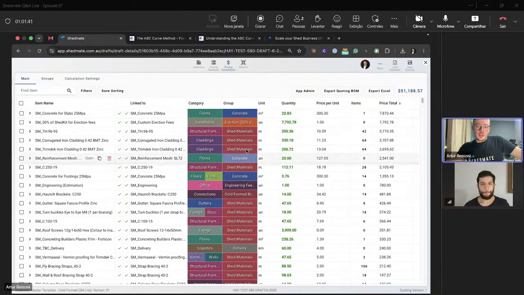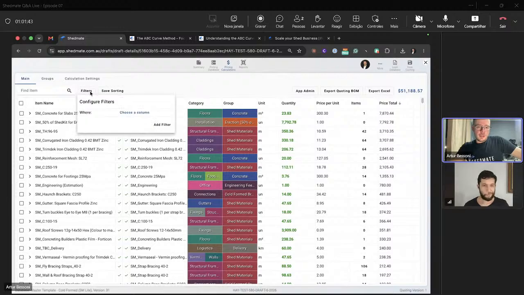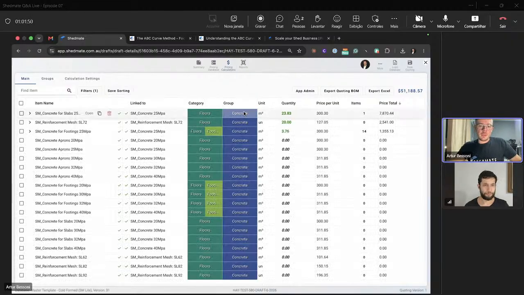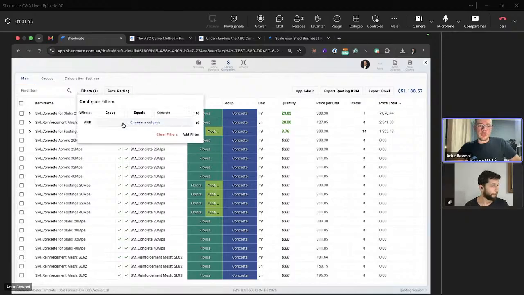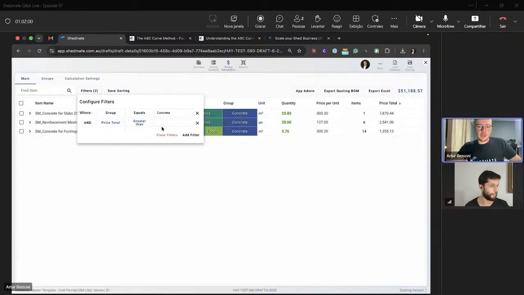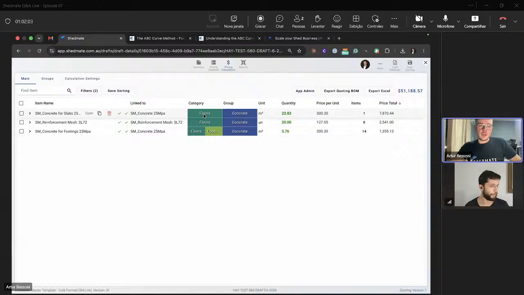For example, you could actually filter things here. So where the group equals concrete. So for example, now it's listing everything in concrete, right? So I can start using these filters, like price totals maybe greater than 0. So this is where I have a concrete. So for this shed, we're including concrete for slabs, reinforcement mesh, and concrete for footings. And I can click here and I can see exactly where they're coming from, the cubic meter and everything.